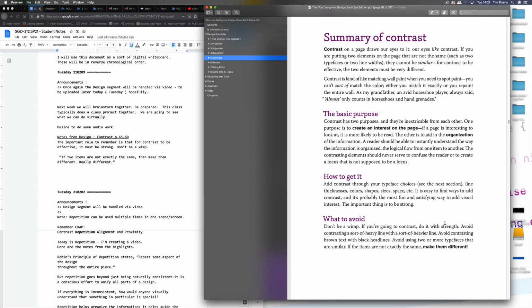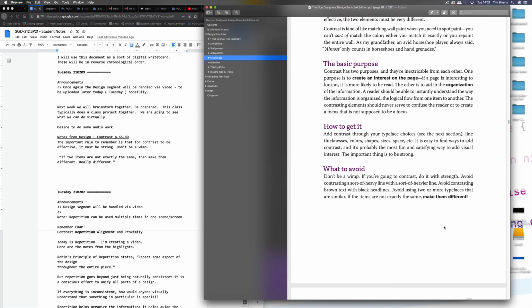Contrast is kind of like matching wall paint when you need to spot paint. You can't sort of match the color. Either you match it exactly or you paint the entire wall. As my grandfather, an avid horseshoe player, always said, close only counts in horseshoes and hand grenades.